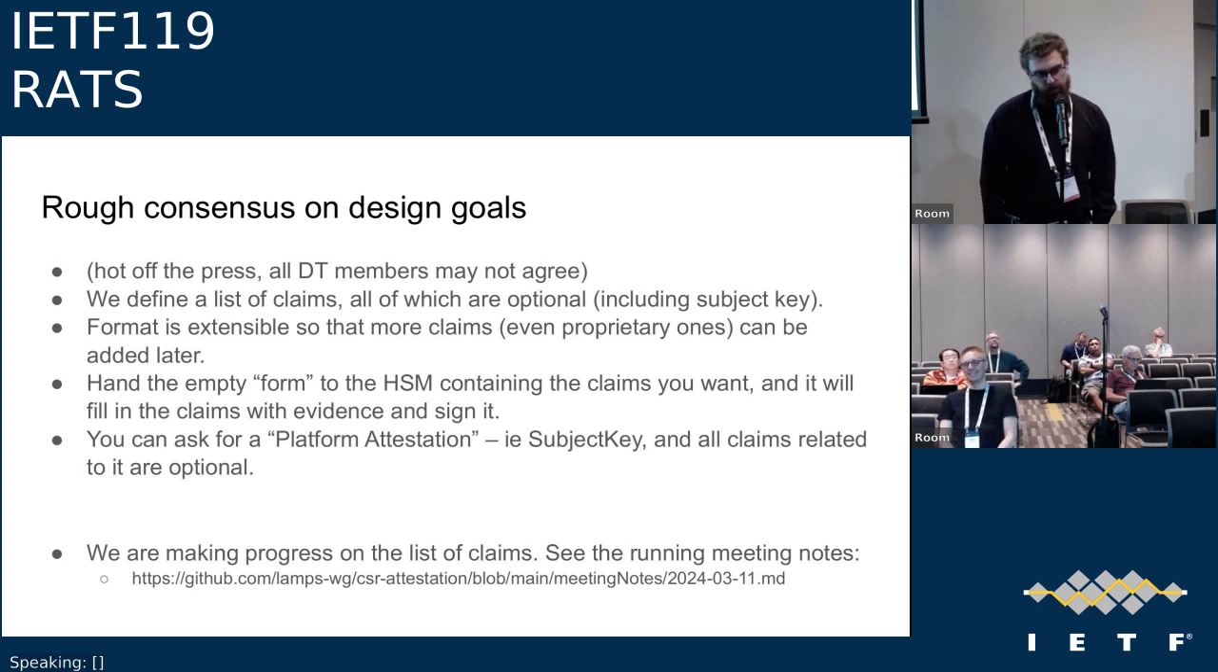So things that we do have rough consensus on, and this is hot off the press as of our design team meeting last week. I'm not even sure all design team members will agree on this, but here's my view of what I think we have consensus on. We would like to define a list of claims, all of which are optional, including subject key. So it may or may not be a key attestation. You may, for example, need to verify the running state of the HSM through an attestation prior to actually generating any key material. Or you may want to ask about the running state of the HSM independently of any key material.